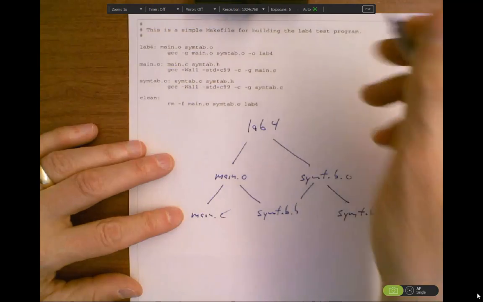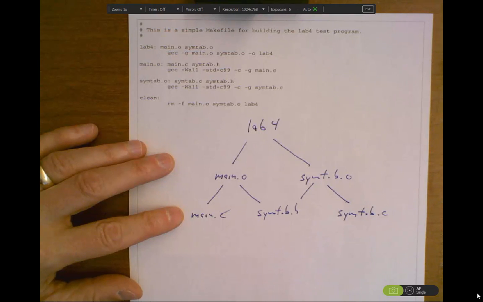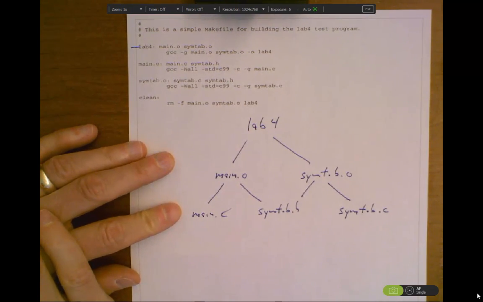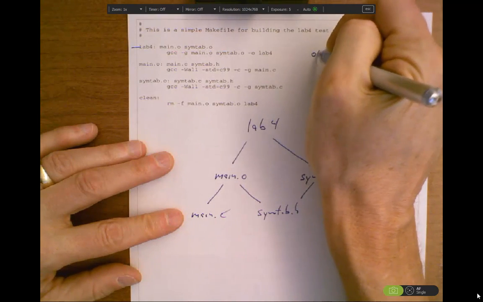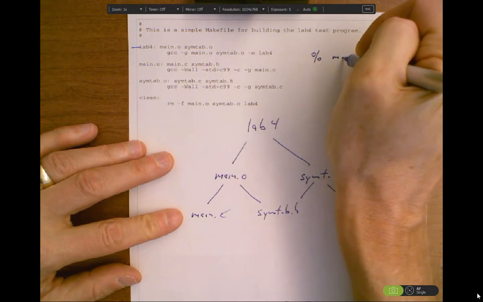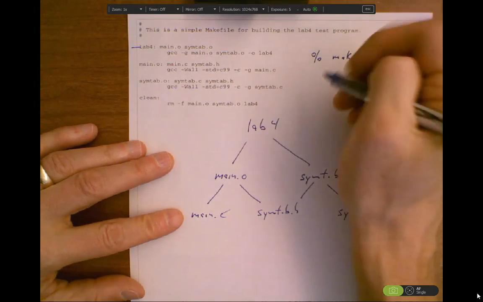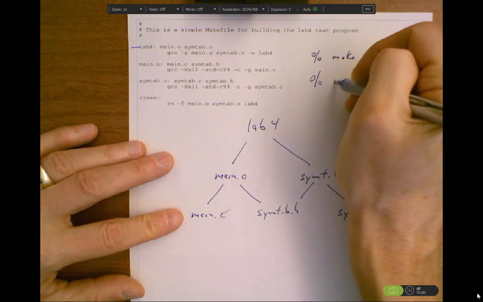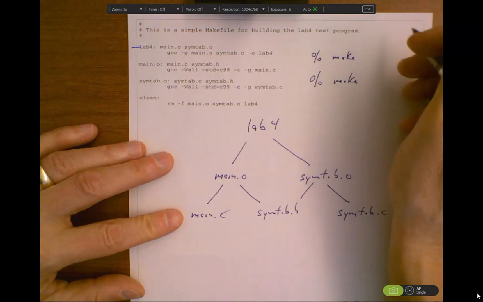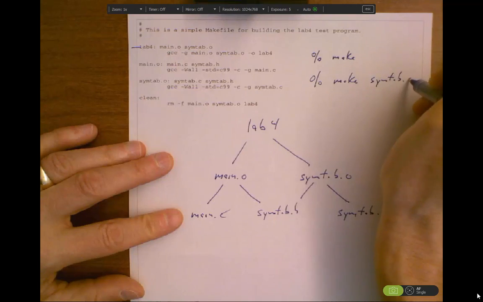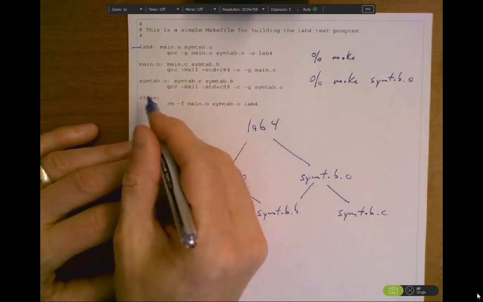How do you use this? Well, if you're in the directory where the Makefile exists and you want to make the default item, which is the first item in the file, then you can just say, again, at the shell prompt, which I'm saying is the % sign here, I can just say make. Or if I want to make something that's not the default, I could just say make simtab.o, for instance.